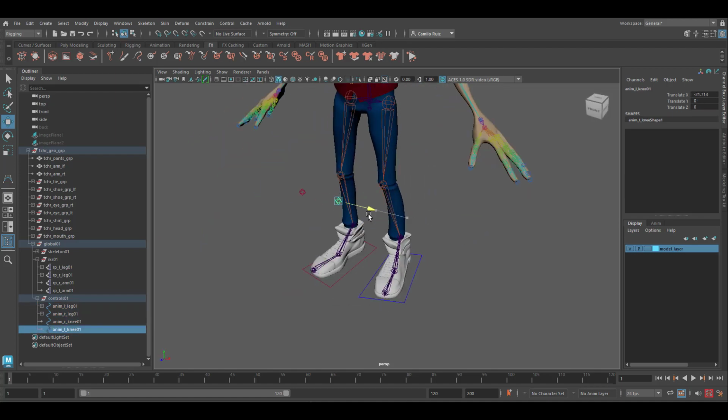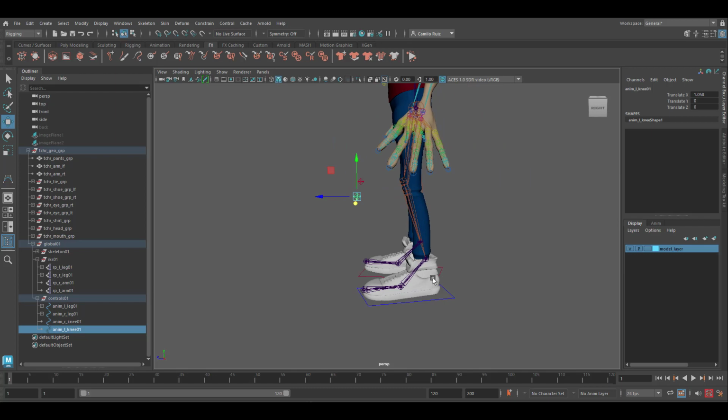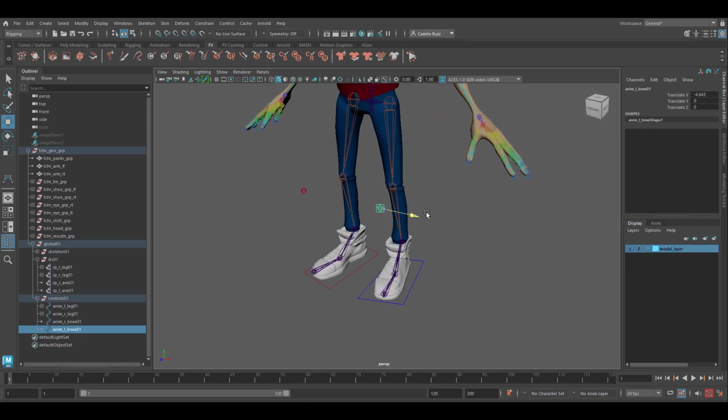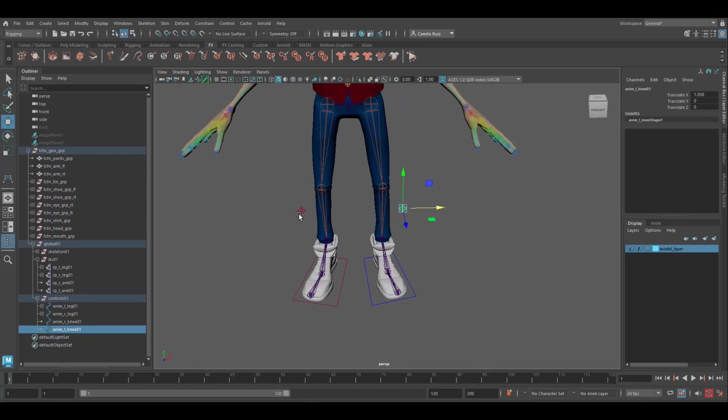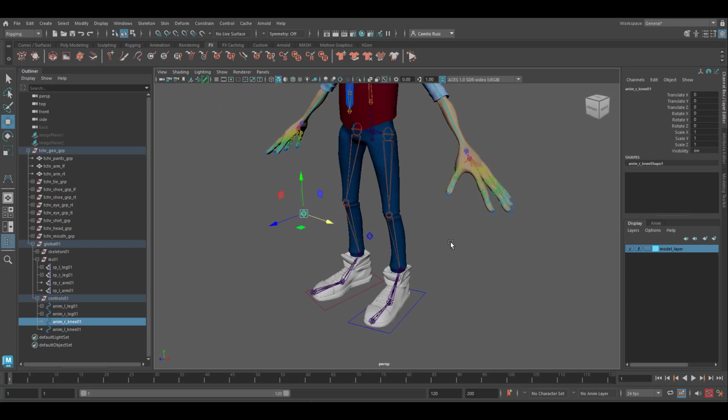I will probably have to check on my paint weights, as I do have some slight issues there. However, the actual pole vector constraint we just created definitely works well. Now, using the same exact instructions, go ahead and create on your own pole vectors for the elbows.